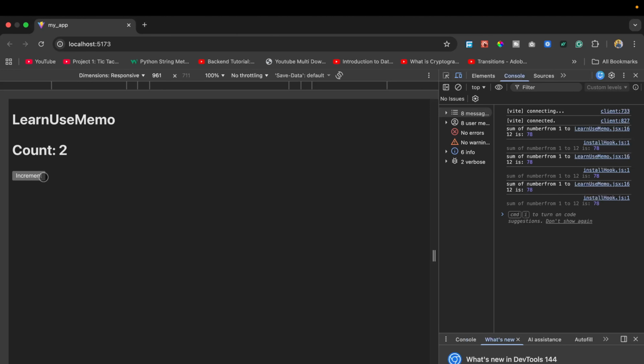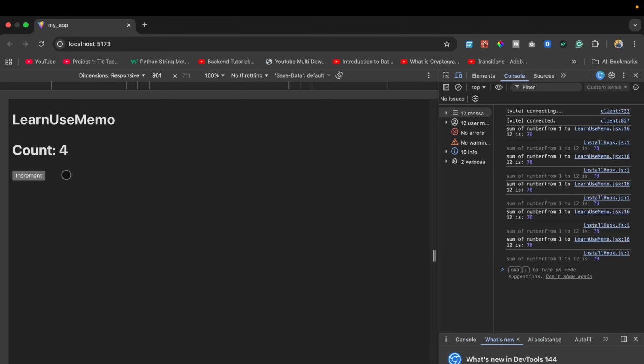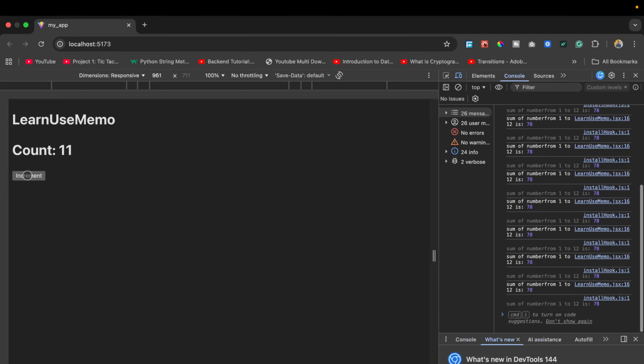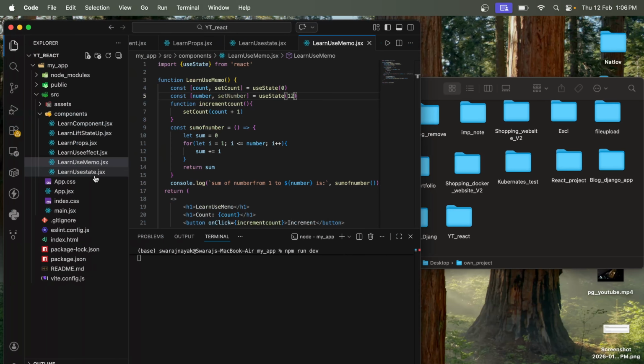And the second time the component changes, the sum of numbers is 78. Now you see that I don't have any lag. I don't have any lag because I use a very small number, very little, so the computation is very small.